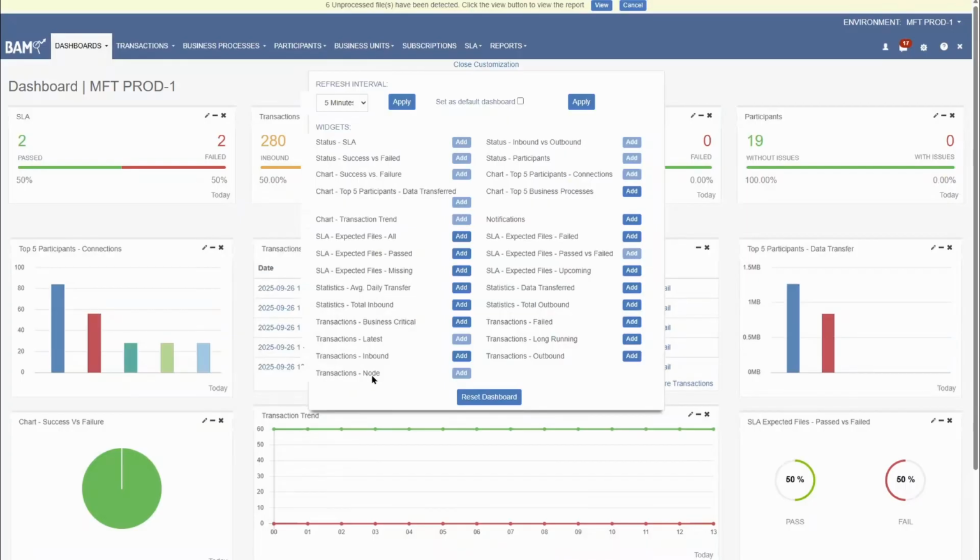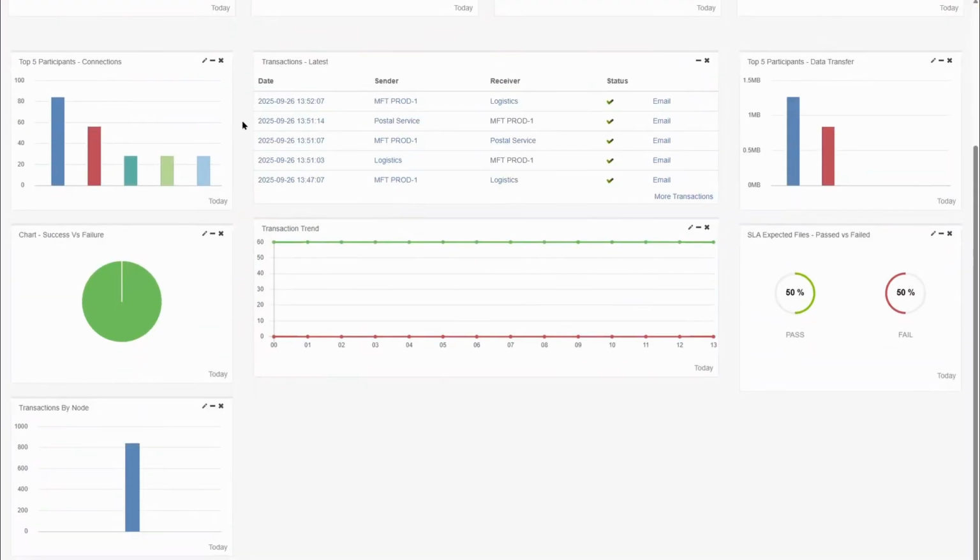And we have down here one called transactions by node. And as we can see, it's grayed out. That means that it's already on the dashboard. So if I scroll down, and to be honest, this isn't the best of demos for this specific widget, but I guess you'd have to trust me on this one, that if you have multiple nodes, you're going to see multiple pillars over here, kind of like the top 5 participants connections and top 5 participants data transfer, right? But this would do for now.